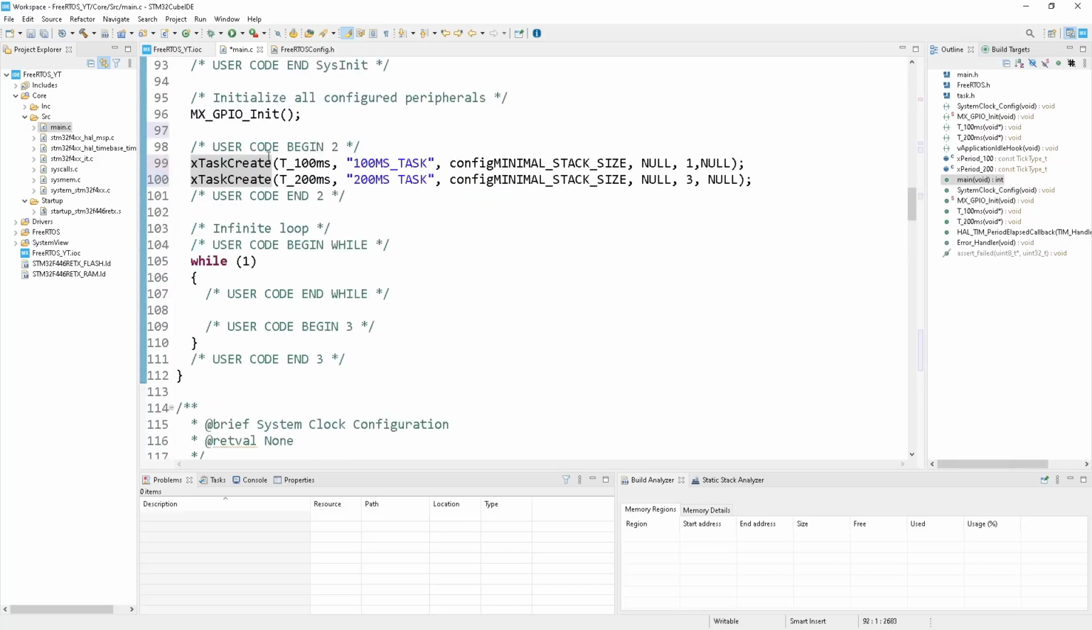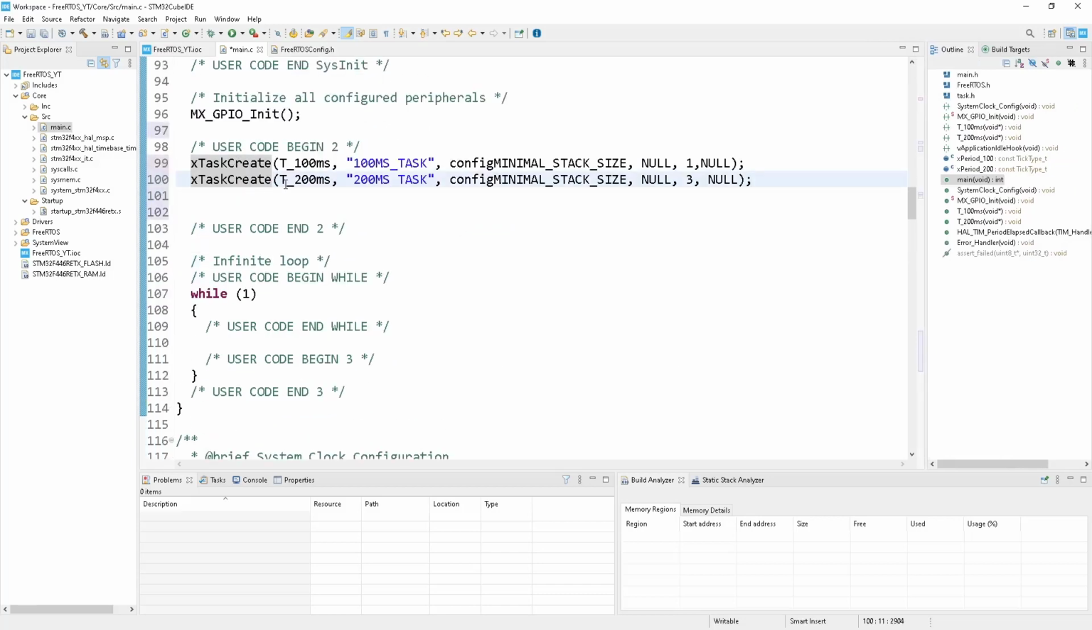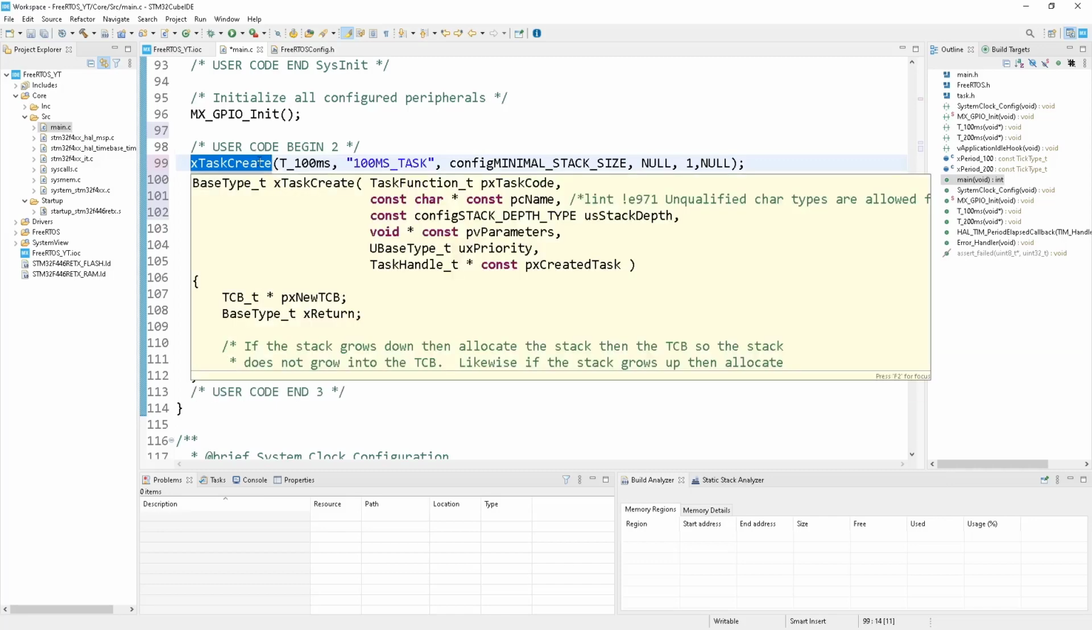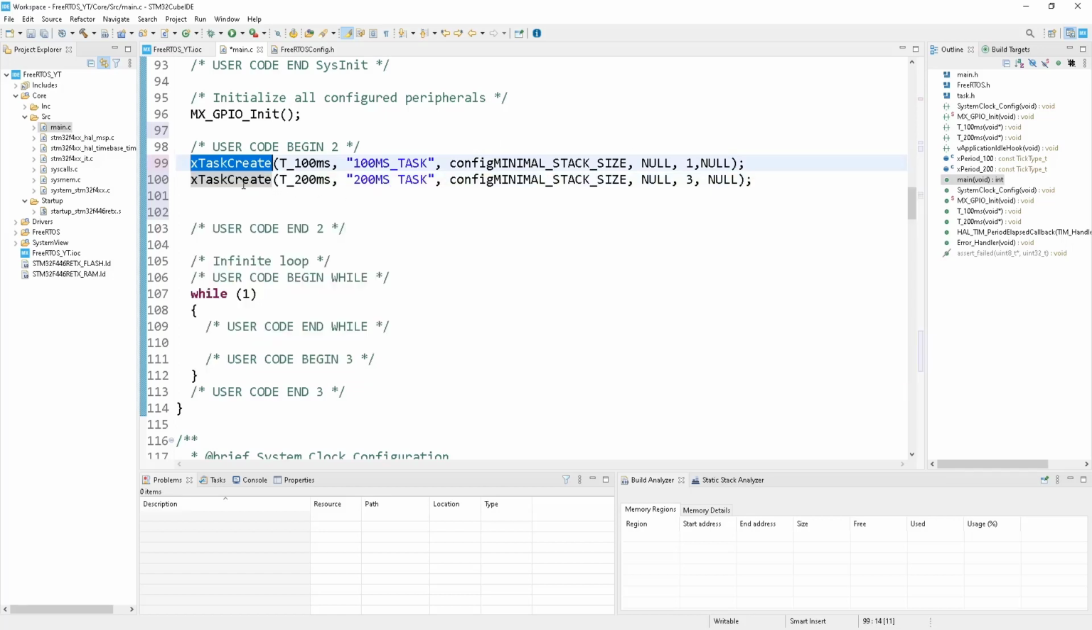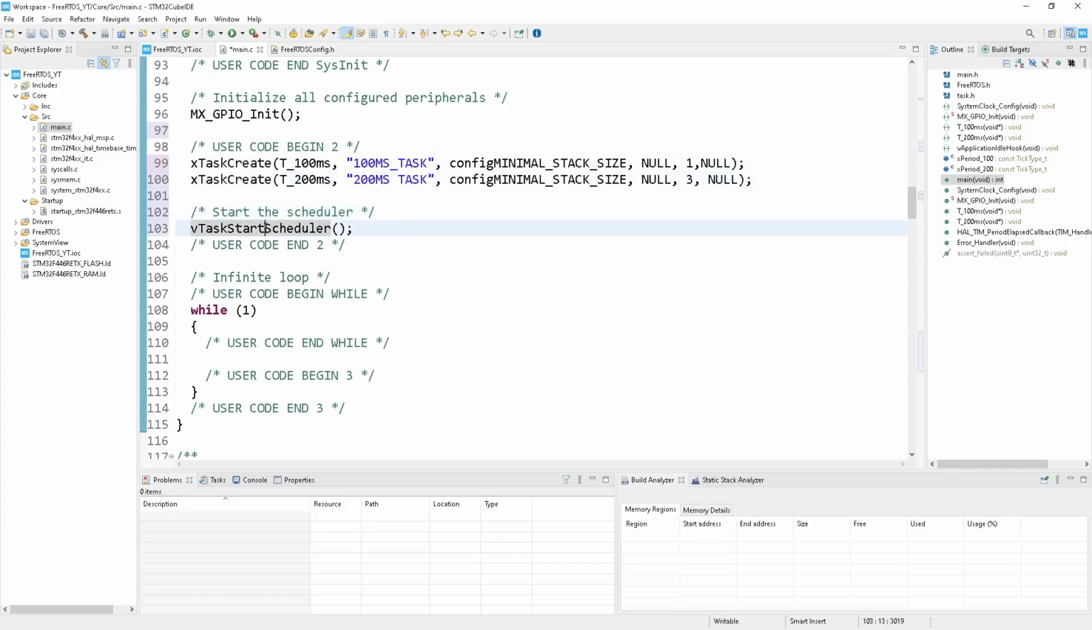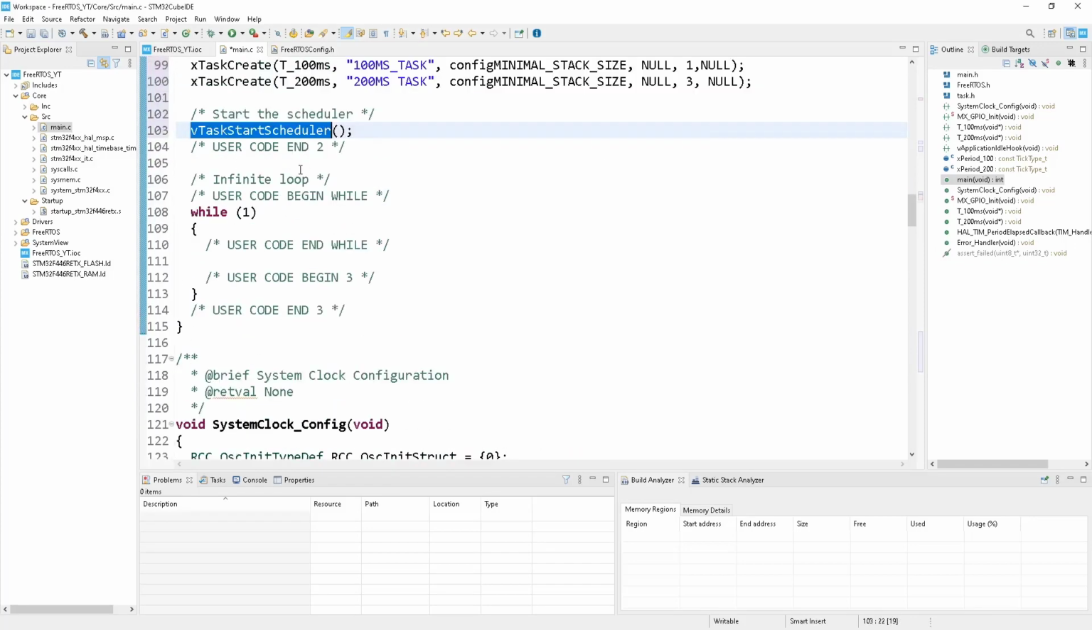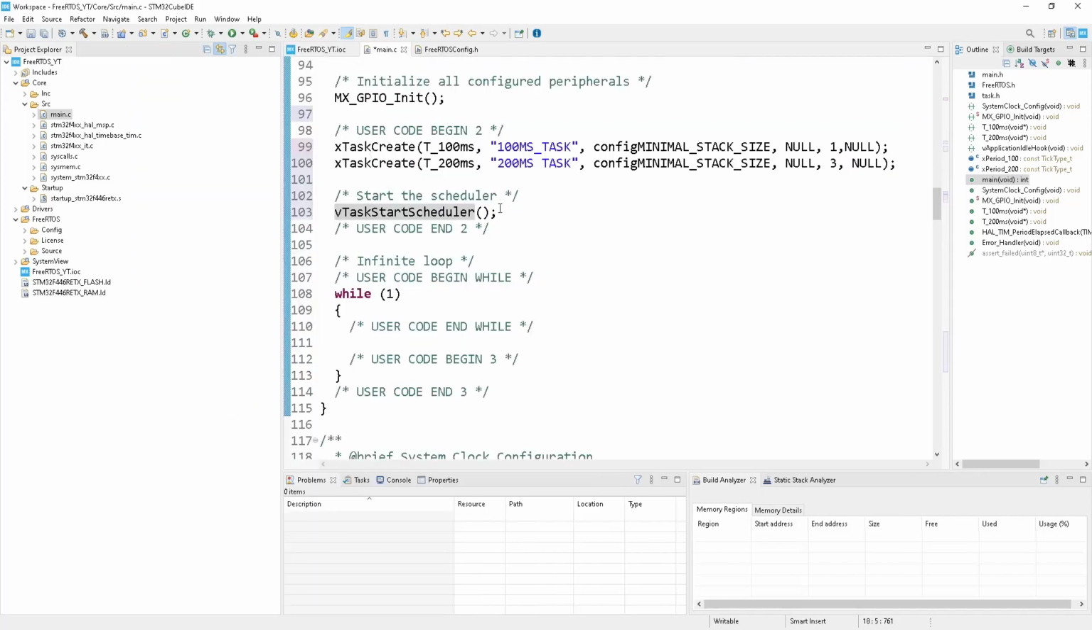So here I have created these 2 tasks using the xTaskCreate API. So this one comes from the FreeRTOS sources. After the creation of these 2 tasks, we need to start the scheduler. So this is the start of the scheduler.